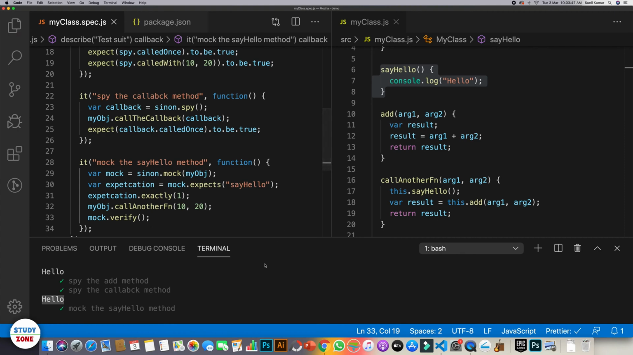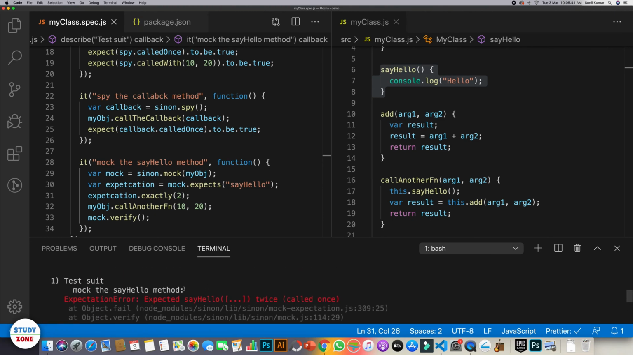Let's try to call it again. Let's clear it and execute the test cases once again. Okay, you can observe that it has not printed hello while executing this unit test case. So it has ignored it. Now to check whether this test case is actually working or not, let's write a negative test case. Let's see if it is actually called twice. Let's save it and run it again. So it's failing the test case. It says that expected is twice, but it was called only once. So that's how we write mocks.